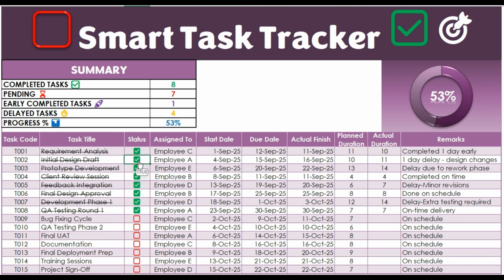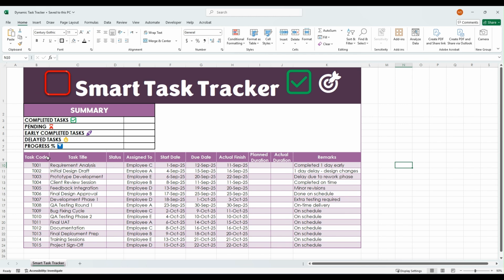Now, let's get started. As you can see, we have this sample Excel data listed under different columns with some basic formatting. Along with that, we also have the summary section ready at the top. Let's begin by setting up the status column, which is in column D.